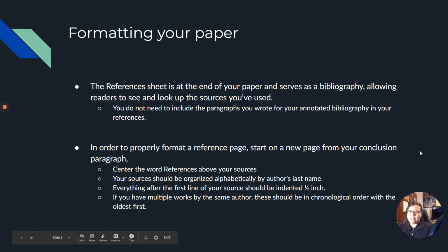The references sheet is at the end of your paper, and it serves as a bibliography, allowing readers to see and look up the sources you've used. You don't need to include the paragraphs you wrote for your annotated bibliography in your references at the end of your rough draft. If you would like to know about how to make these longer citations in APA, we covered that last week whenever we talked about writing your annotated bibliography. So please go back to that video and it will tell you everything you need to know about creating these longer type of citations.